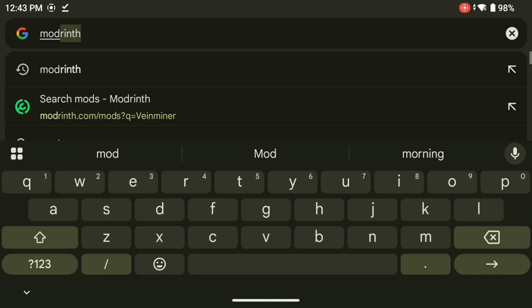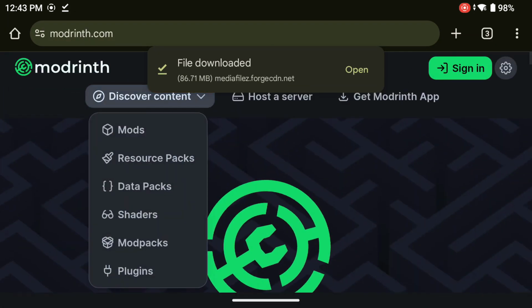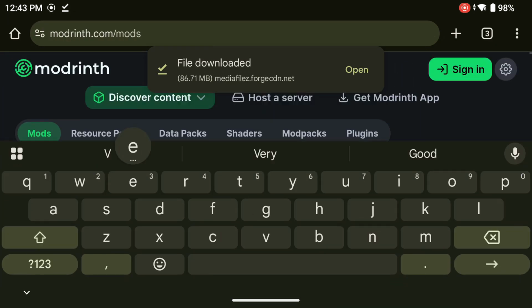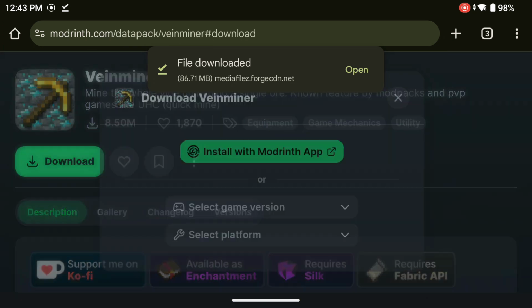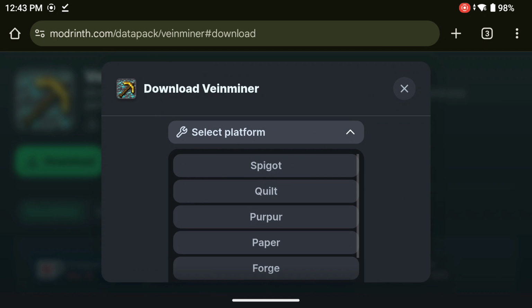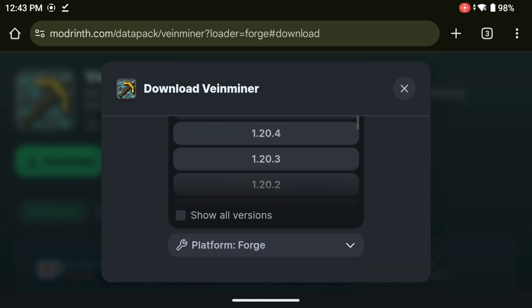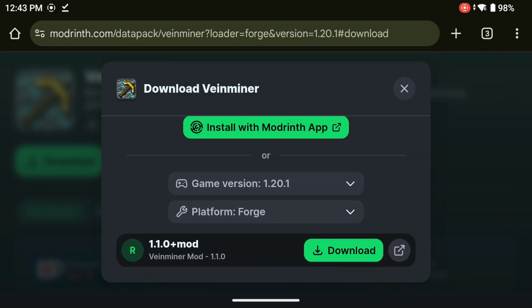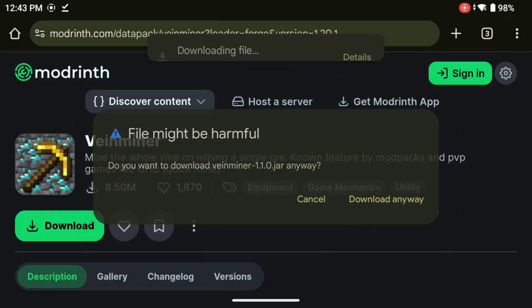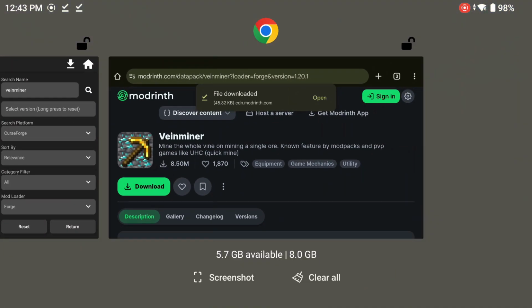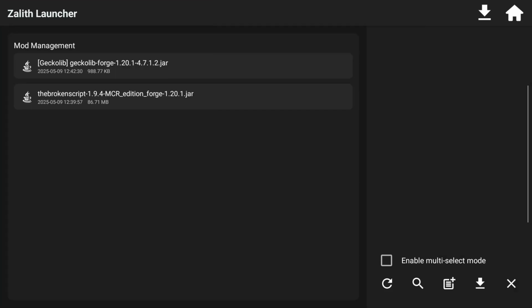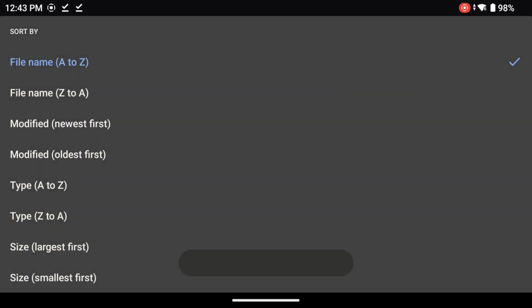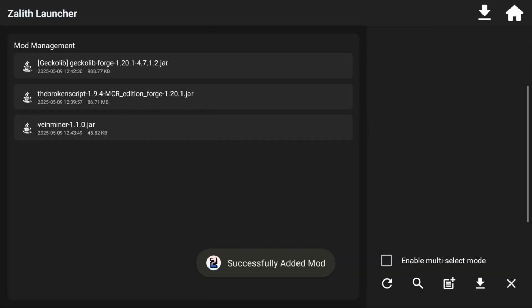I'm going to go into Modrinth and get it, and I'm going to take note of the version by typing in vein miner right here. And again, this is something that we need to get manually by clicking download. Click the platform first, go to Forge, and then you're going to scroll all the way down. Now I found that 1.20.1 does work now. I think they must have fixed it. It didn't used to work in the past for whatever reason. So again, click the little gear icon, mod management, click on the 3 dots, sort by modified newest first. I know I'm going a little bit fast here probably, and that should be it.